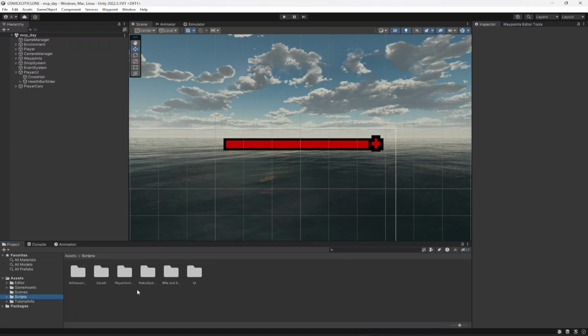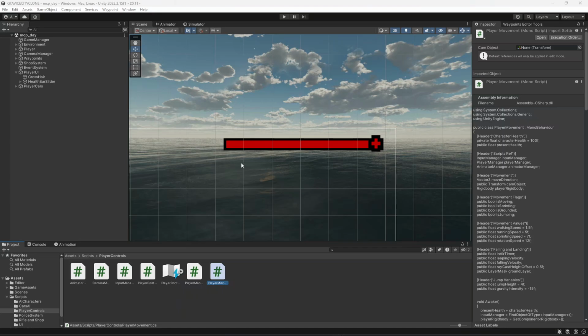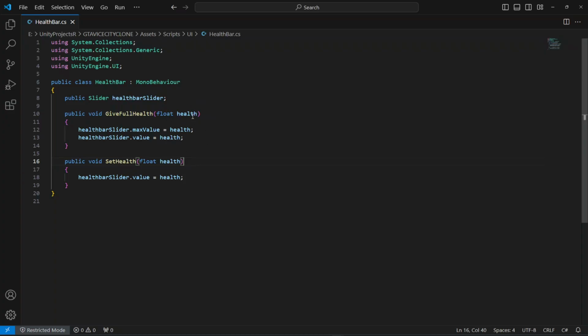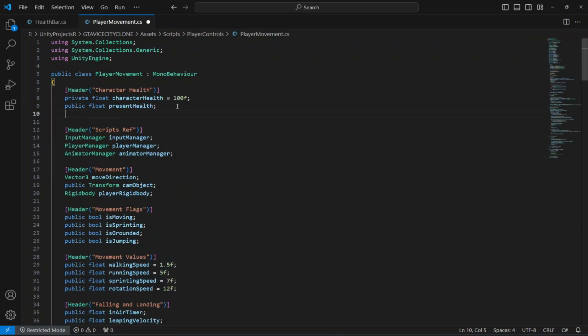After this, in the scripts folder, let's open up the player movement script, because we will be passing the value to this method. So at the top, let's make a reference to the health bar script. Name it as health bar, and the B is capital actually here, so make it capital.